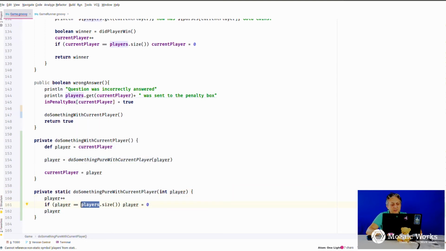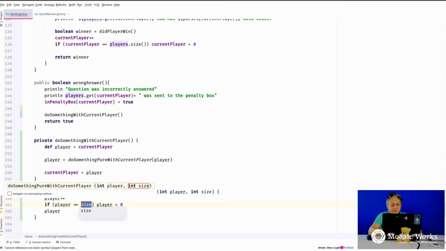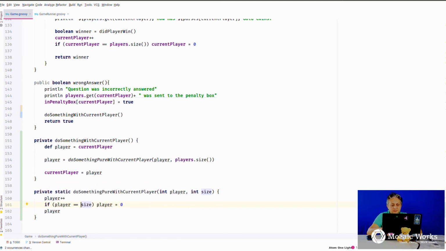Let's inject, instead of injecting players, let's now inject players.size as a parameter, because this is the full expression of what's used. Let's add the return statement for clarity. And now we see that this is modified, but all the changes are local.